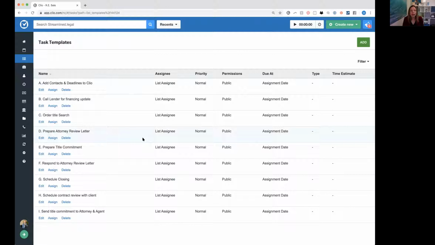I'm going to go ahead and drop this list in there, and it's going to automatically know who to assign that task to and when. So these are the things that drive that case forward. First, I'm going to add our contacts and our deadlines to Clio. Then I'm going to call up the lender for a financing update. I'm going to order a title search. These are all the steps I'm taking.